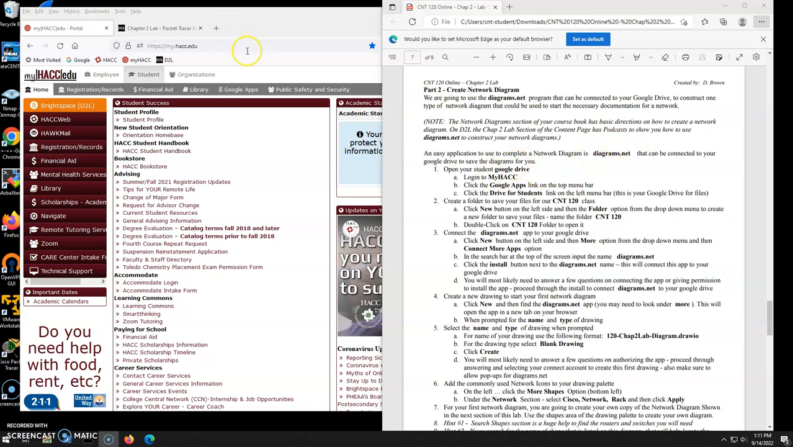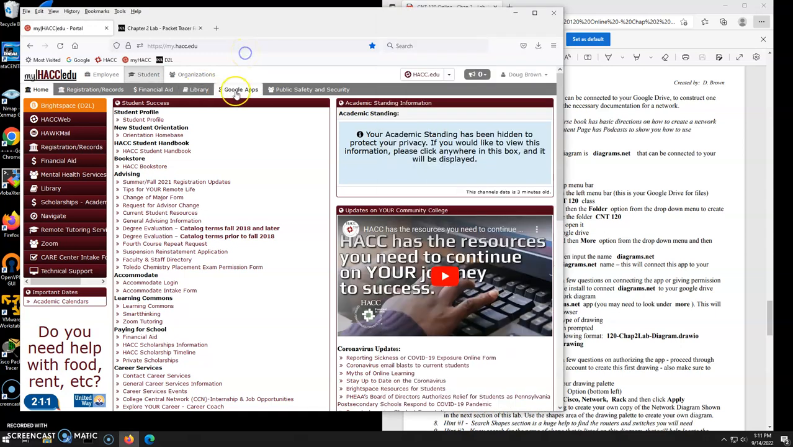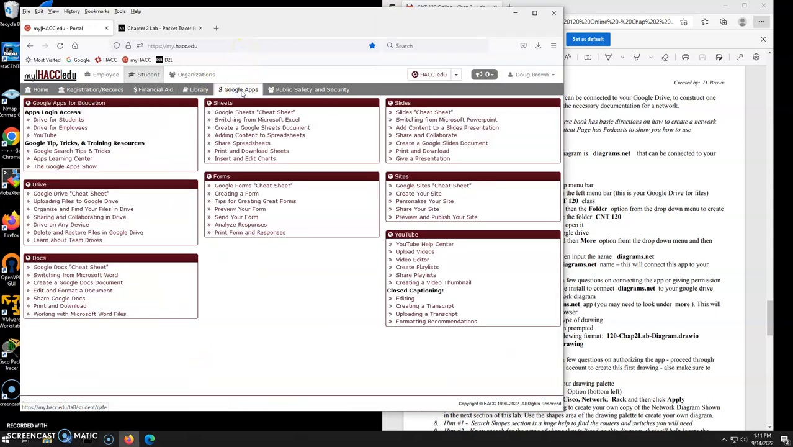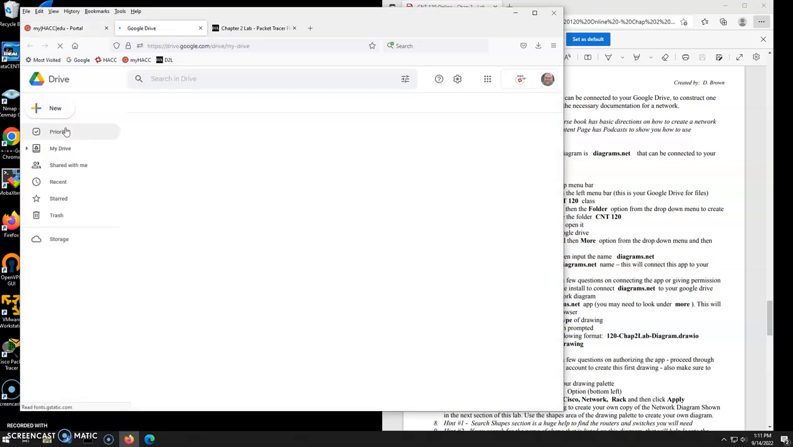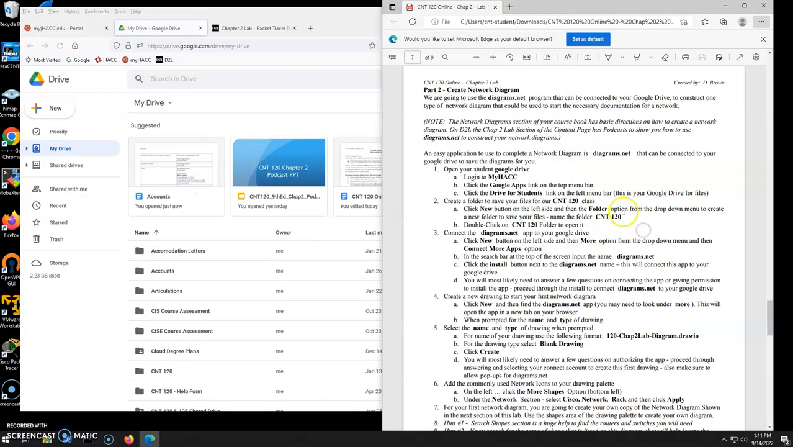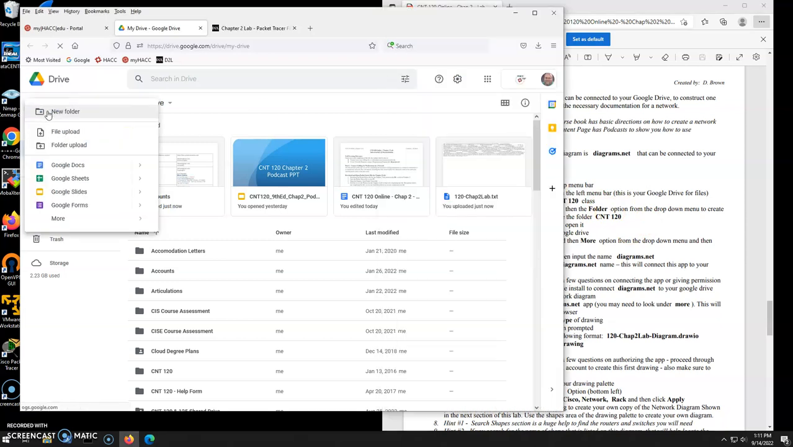So we'll log into My Hack. Once we're in My Hack, we'll pick the option for Google Apps. You'll do Drive for Students. I'm going to do Drive for Employees for me. If you haven't done it, you might want to create a folder for CNT120. You can do New, and here create a new folder and call it CNT120 and then put your files in there.